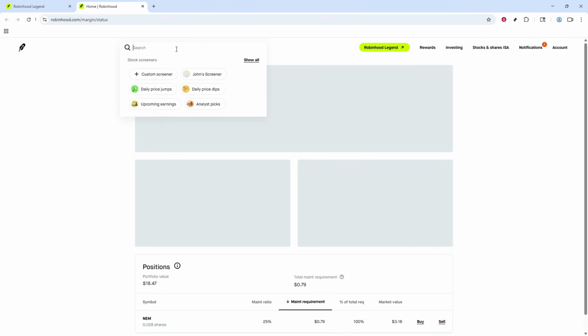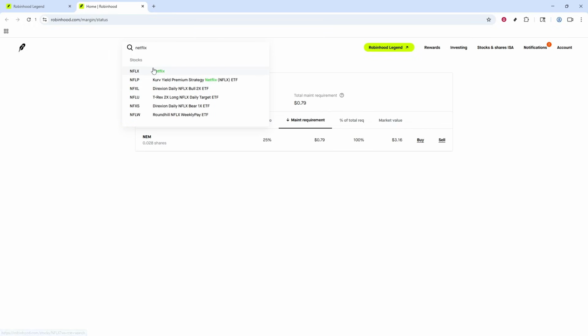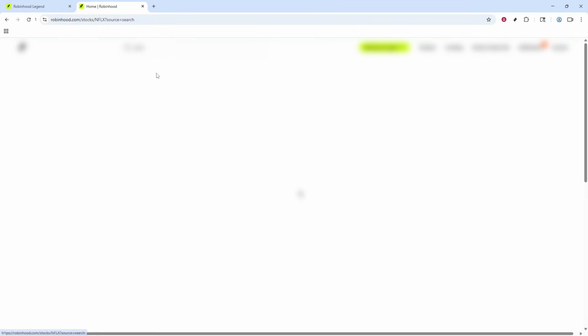From here, you will be taken into your main Robinhood Legend workspace, where you can manage your trading tools and settings. Once you are on the homepage, look for the search bar at the top of the screen. Type in the name of the stock or ETF you want to track, or enter its ticker symbol. As you type, a list of suggestions will appear. Select the correct stock or ETF from the results.